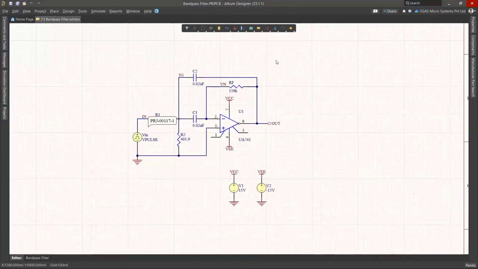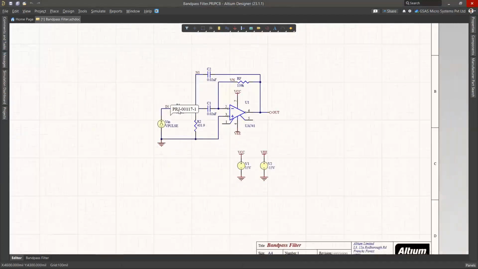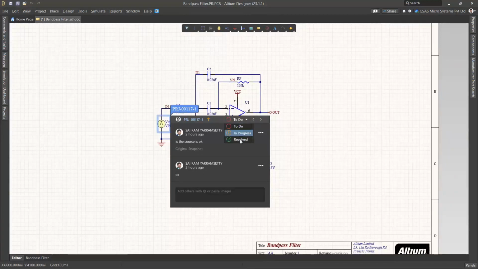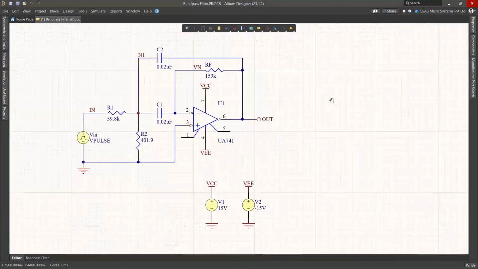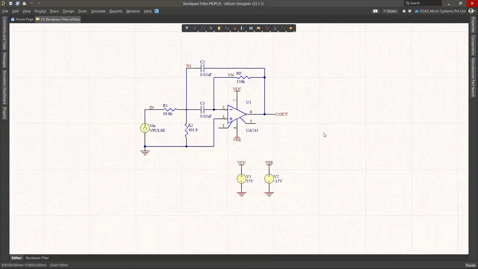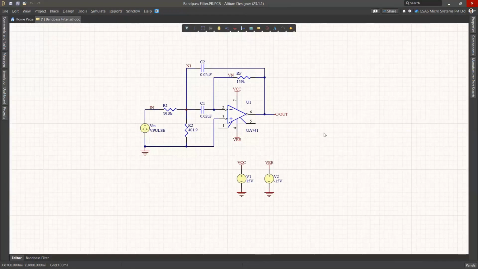Now, here I have a circuit which is a bandpass filter. Today, I'm going to use this one to perform the SPICE simulation.